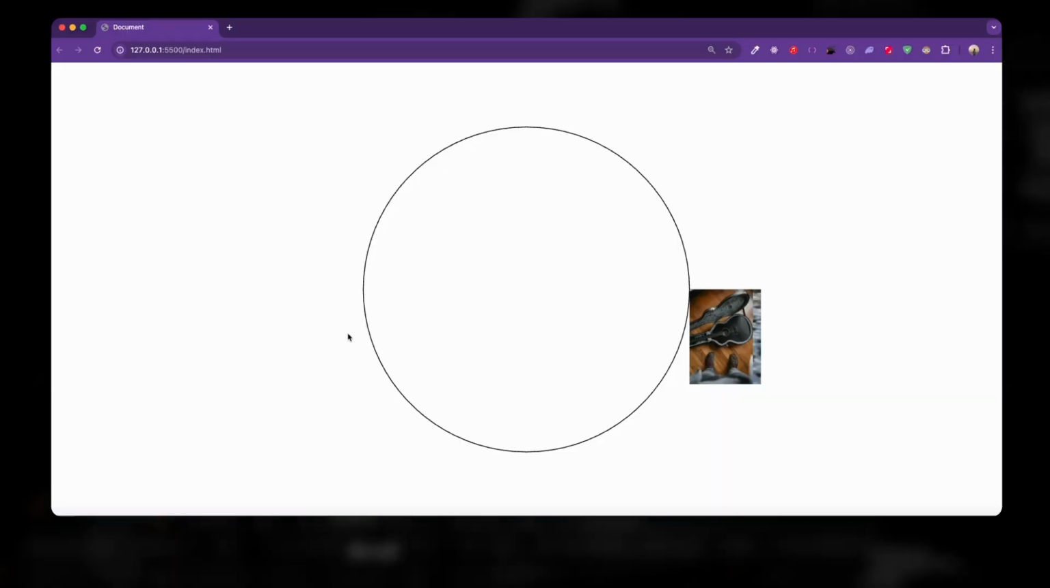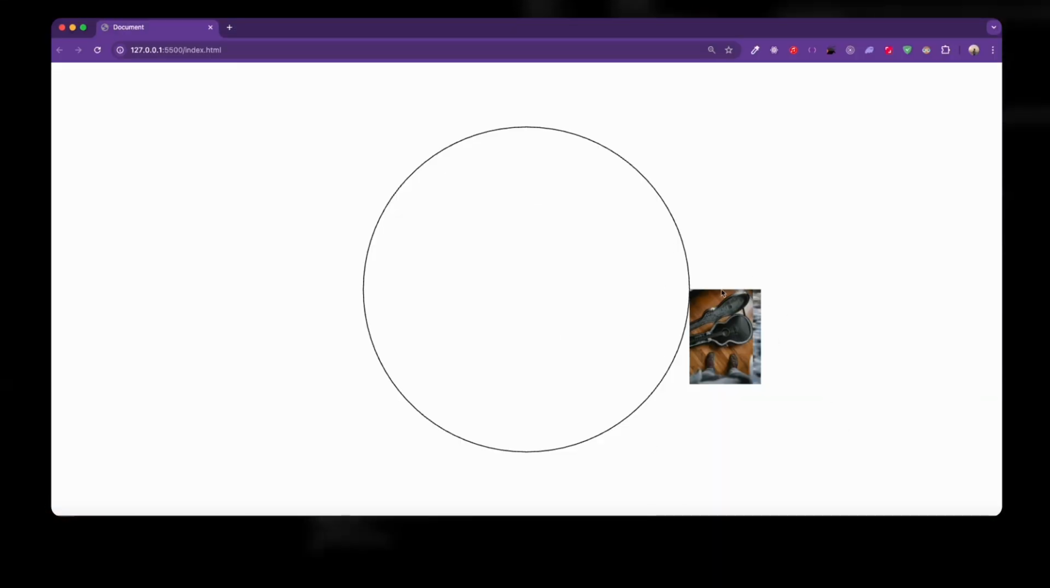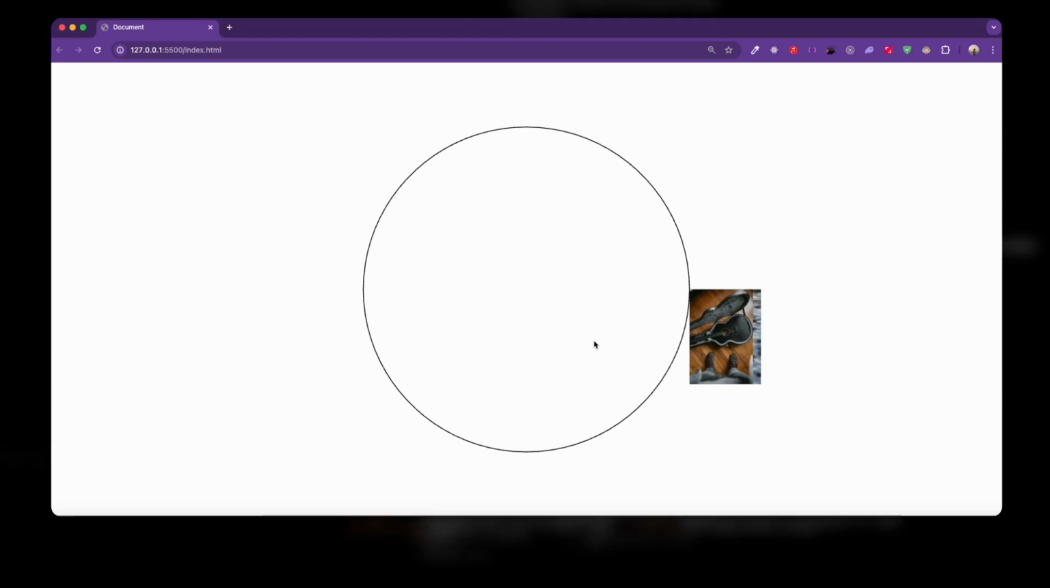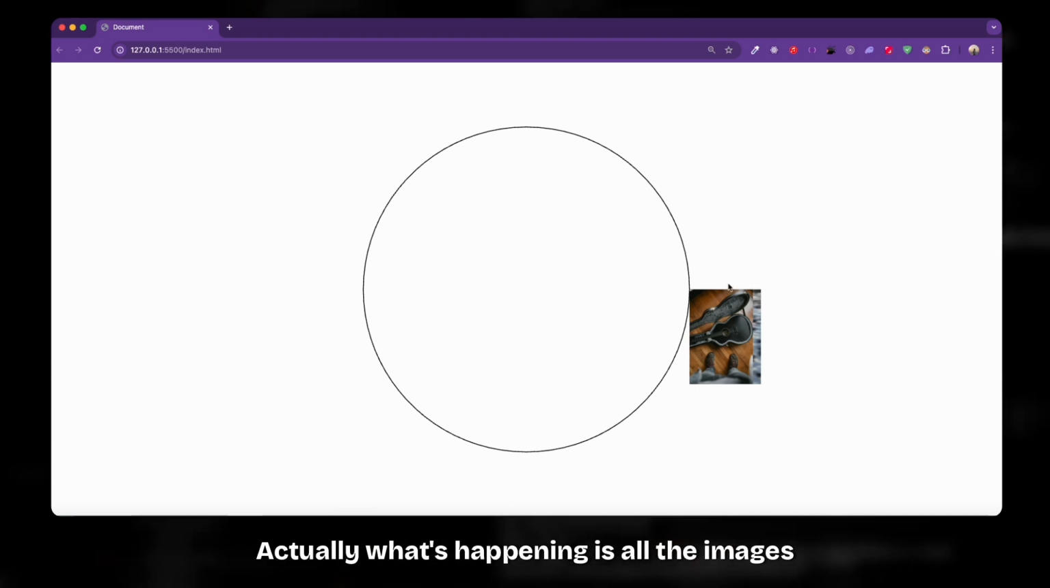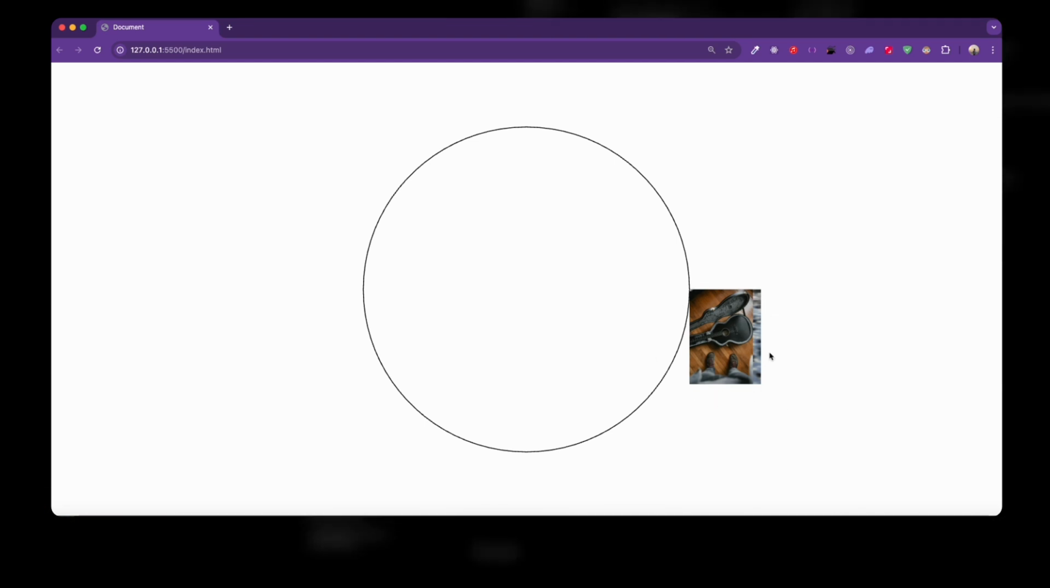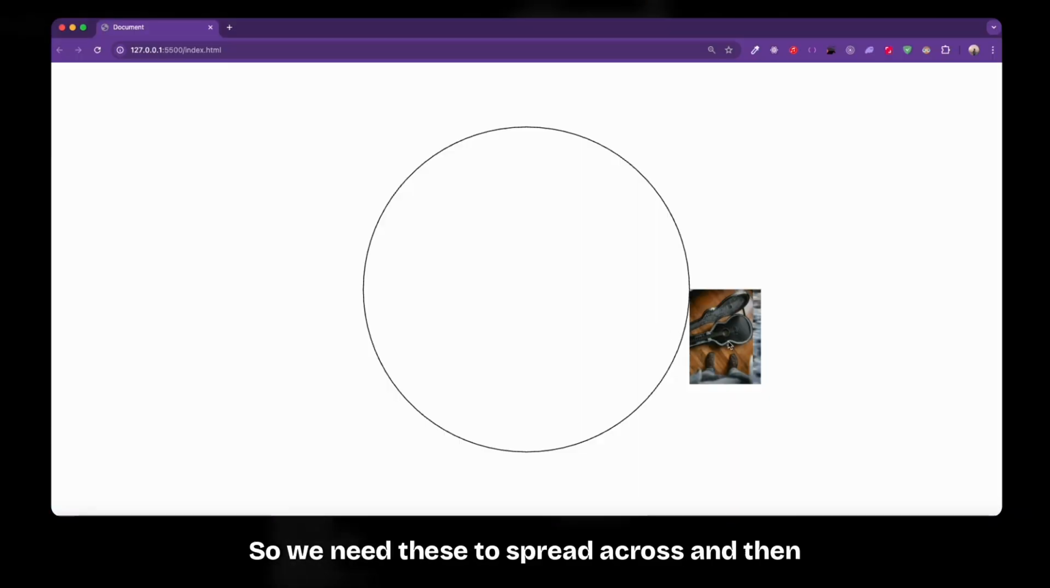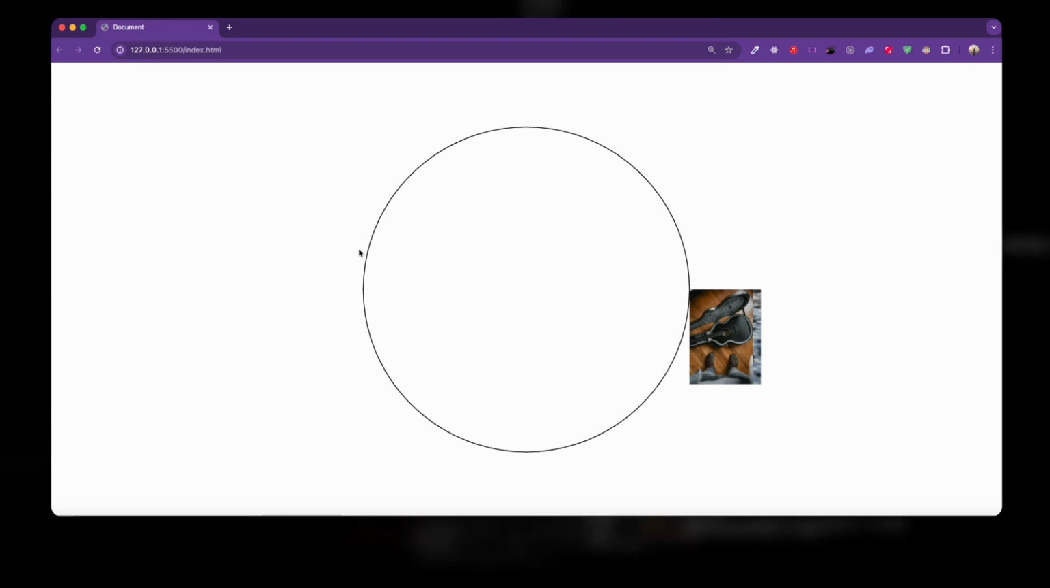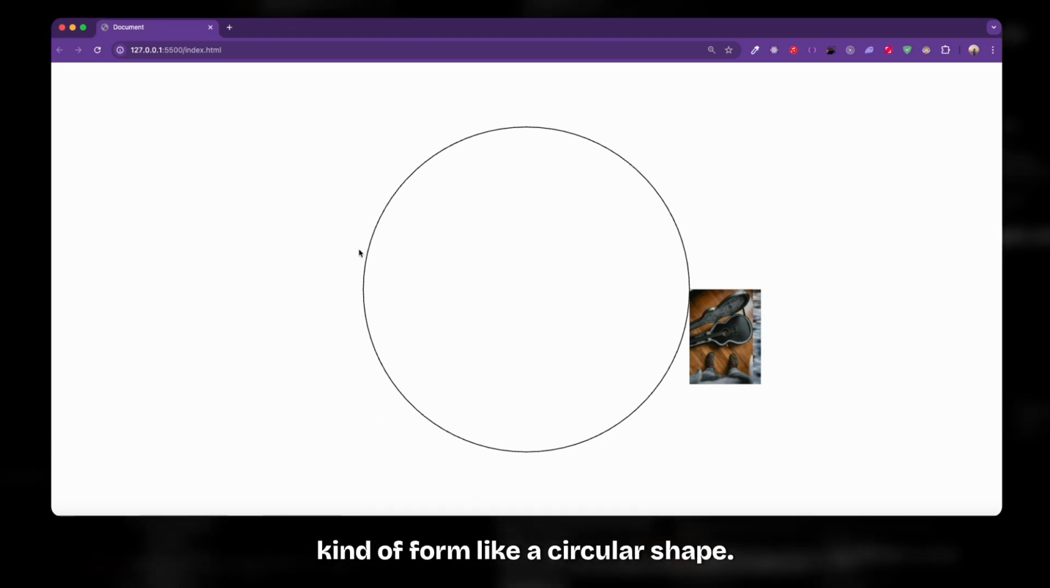Let's save. And as you can see, we have one image here. Now this is not one image. Actually, what's happening is all of the images are now on top of each other, and this image is the last one. So we need these to spread across and then kind of form like a circular shape.